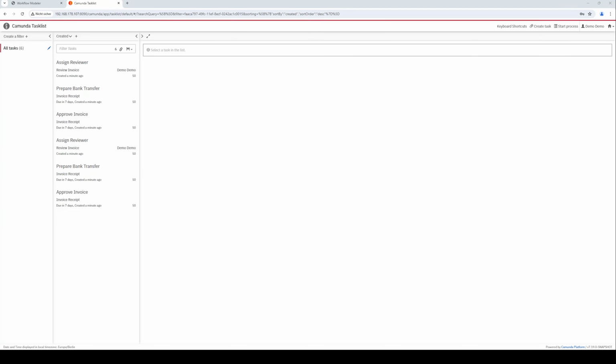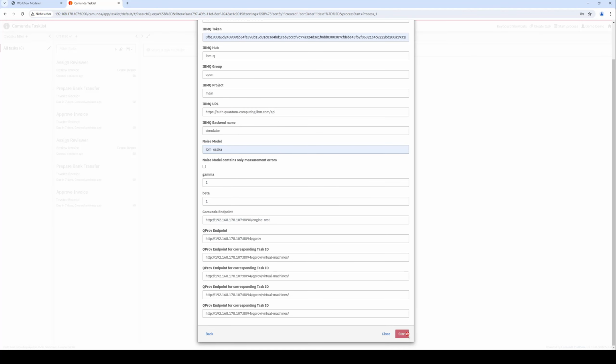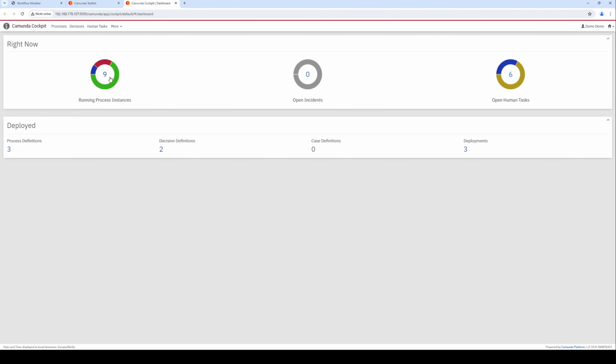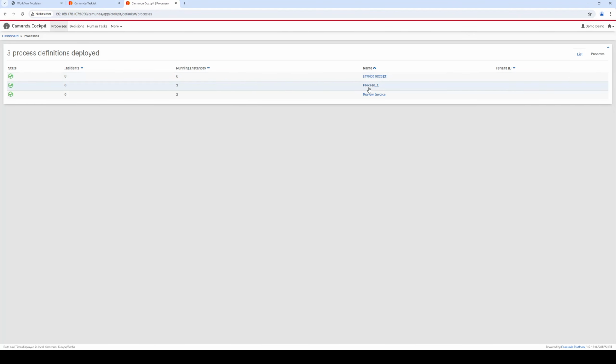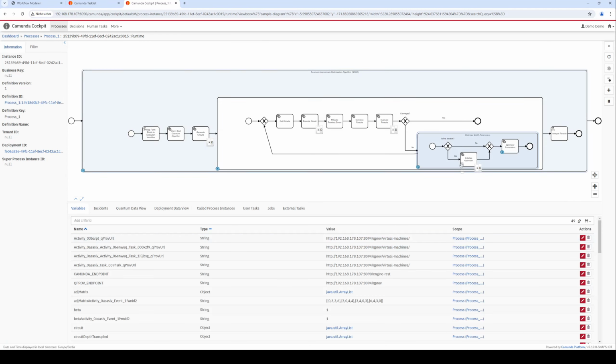After deploying the workflow, we can now execute it. Thus, we click on Start Process, select our process, then enter our IBM Q token, and select the noise model that we want to use for a simulator. Then we click on Start Process. Then we can go to the Commander cockpit to observe our execution. Select our process, and as you can see, we are now in the parameter optimization.